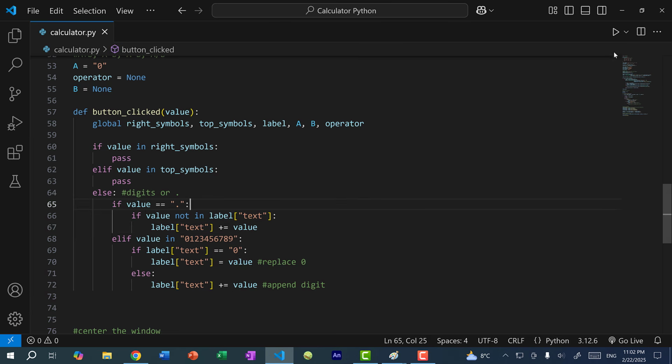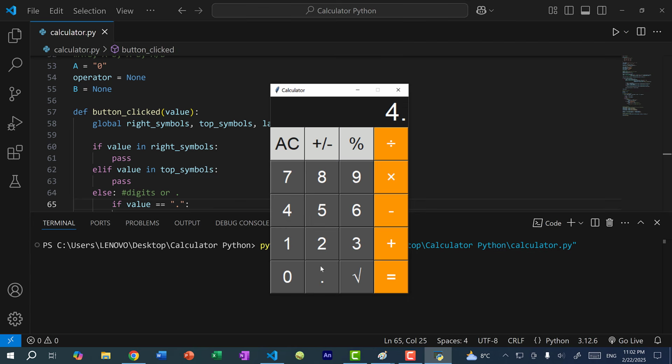All right, so let's save and run the program. And I can do 4.5. And if I try to add more decimal points, you can see nothing happens. So we have the numbers and the decimal place symbol.